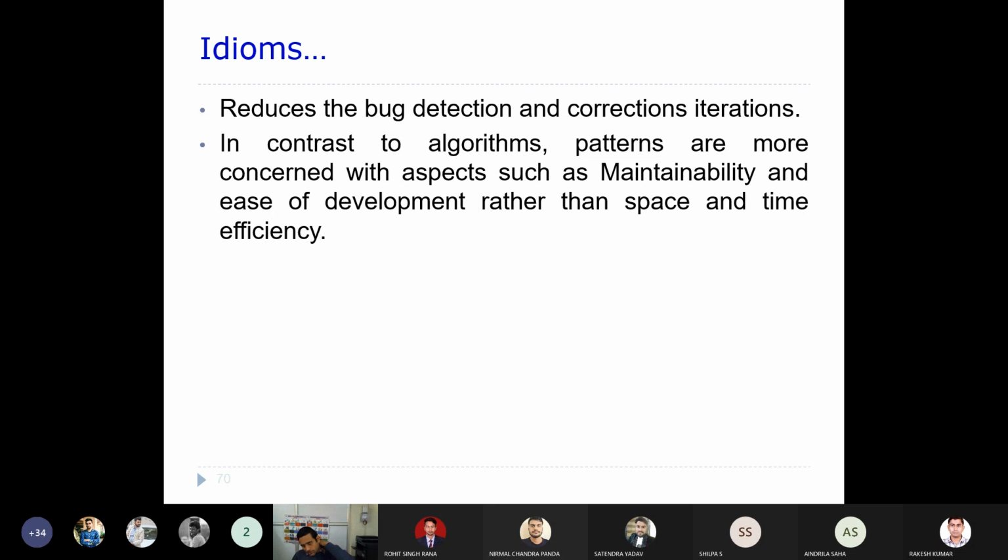In contrast to algorithms, patterns are more concerned with aspects such as maintainability and ease of development, right? So why do we use these patterns? Because we wanted to make our software easy to maintain and easy to develop. That is the objective, right?